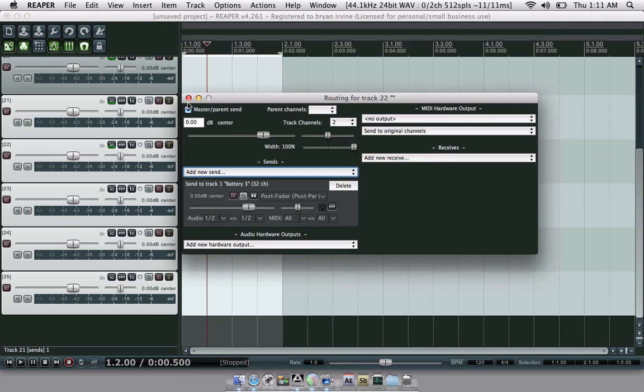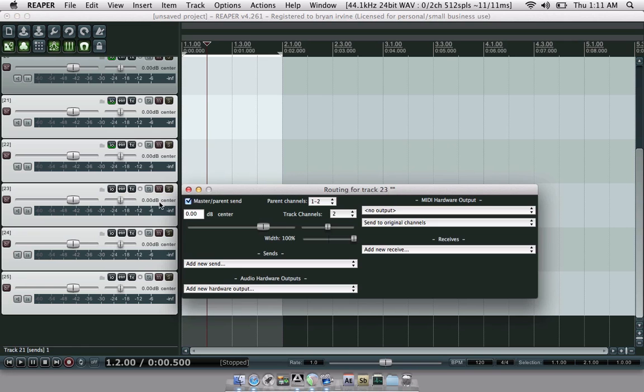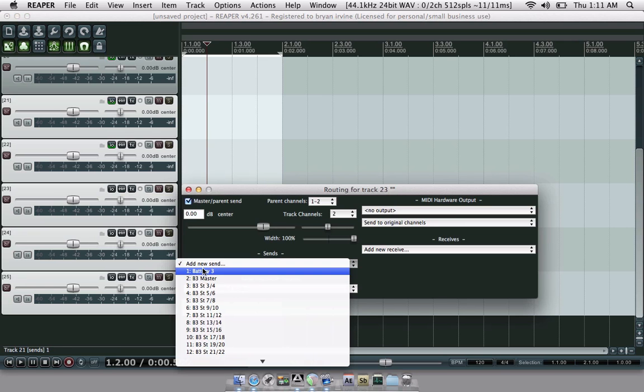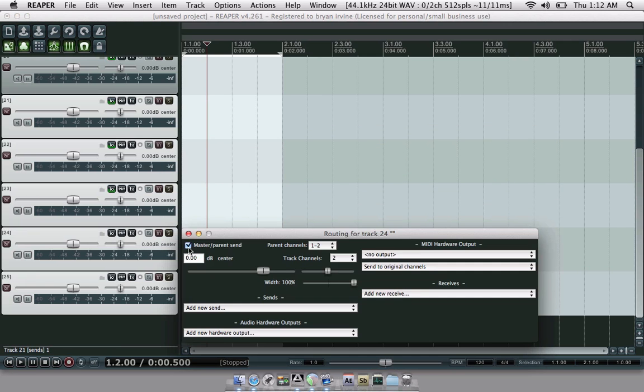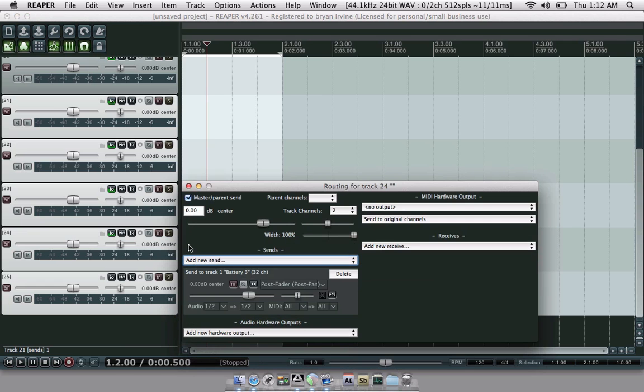But again, the good news is once you do this once, you can set up a template. You basically select all the tracks, turn them into a template, name it, you know, Battery drum machine tracks 1 or whatever you decide. And then you can call that up anytime you want.